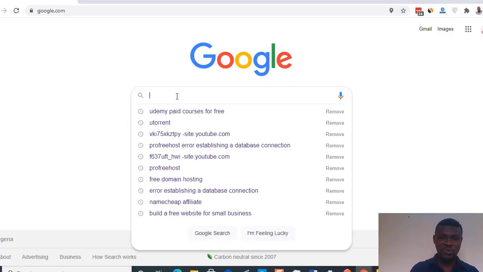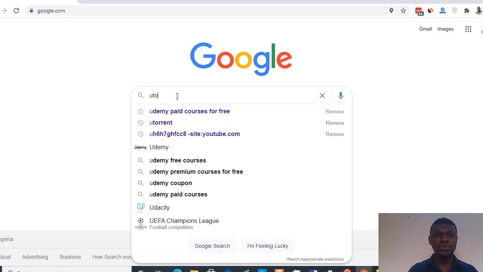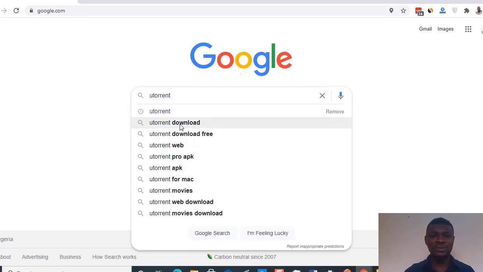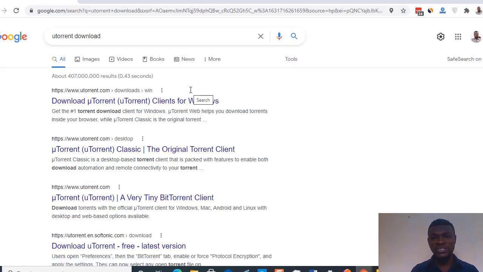So the first thing you need to do, you go to Google, and on Google, you just type in uTorrent download. If you already have this downloaded in your system, just stay in a second.